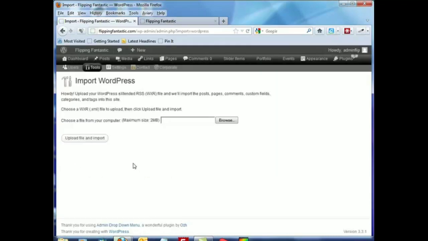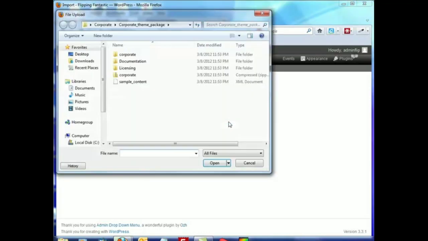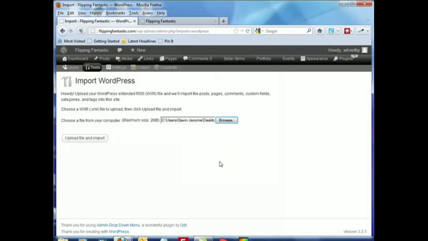I click WordPress. If I hadn't already activated this, it would do it for me. That box would pop up. It would say Install Now. All you need to do is browse to an XML file on your hard drive. Let's see if I can find one. There it comes up right there. Sample content. I open that up right there. And so then upload file and import.